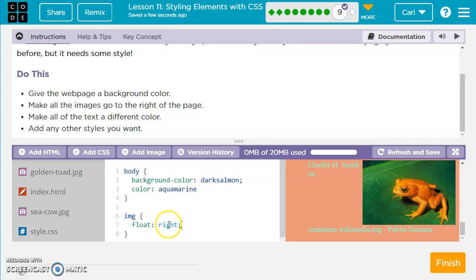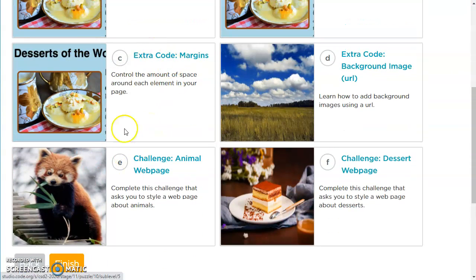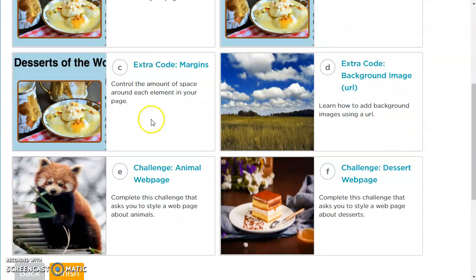Okay, you can add all sorts of other things too. You could add border colors, border width, border styles, all sorts of things for your images if you would like to. But I'm not going to do that here. All right, last one. We've got quite a few different challenges, and we'll finish those in another video.